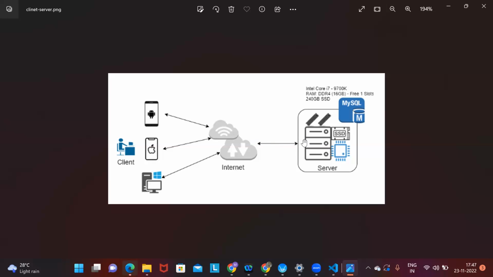The server takes your request. What is your request? You need flight information from Chennai to Hyderabad. The server takes it and checks the database, here MySQL. The server checks the information in the database and gives the response to the user. Then we get all the flights between Chennai and Hyderabad. So when we open the browser, we send a request to the server, and the server takes the data from the database and gives it back.